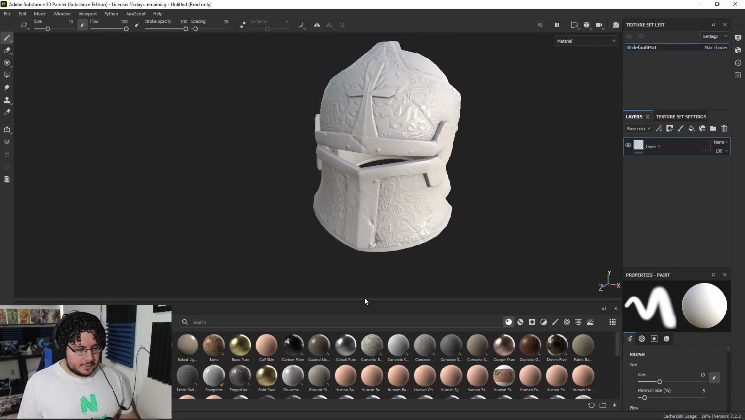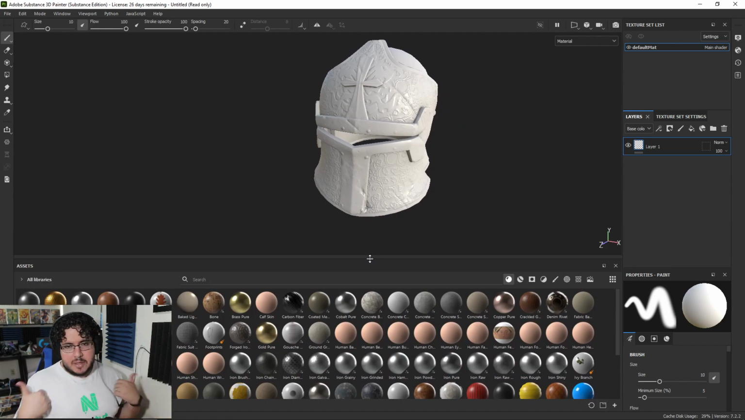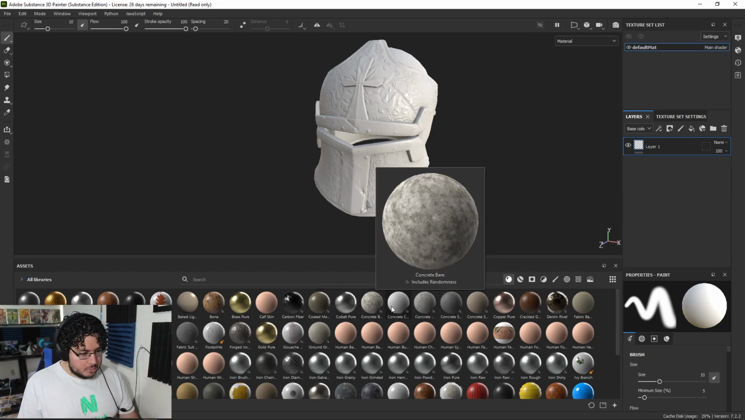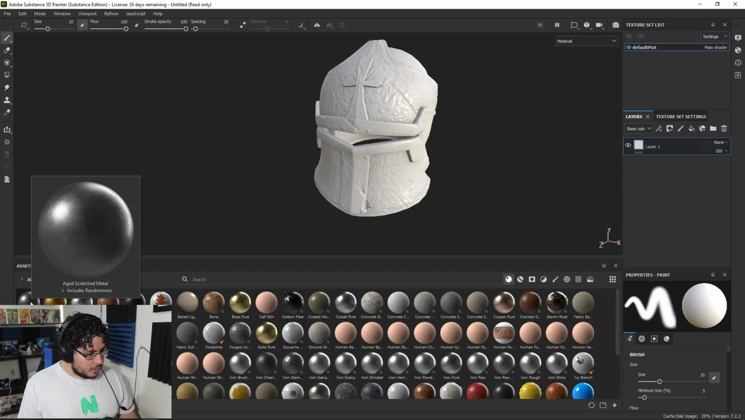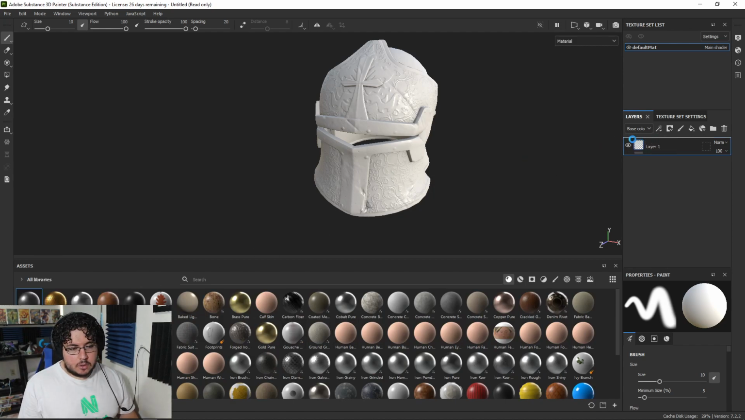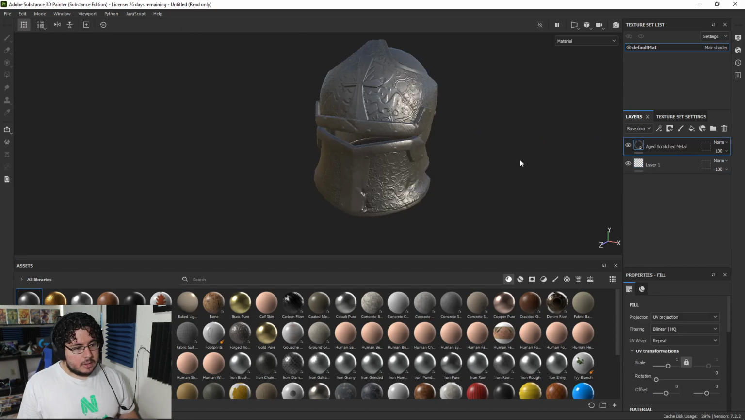So I'm going to go into layers, and let's start building up the main layer. Whenever I do this, I like to do a basic metal layer, a basic dirt layer, and a basic edgewear layer. So you already know my method. I'm just going to repeat it real quick. I am going to go for this one, this H scratch metal. I think it looks very cool. So I'm just going to go here. Let's see how this looks.